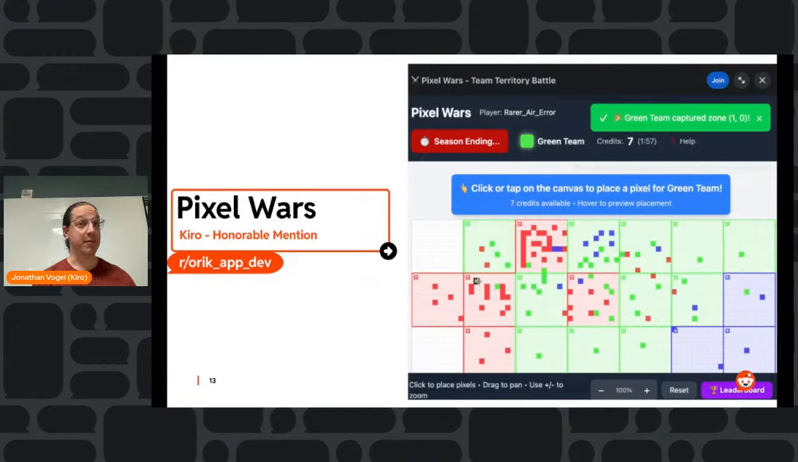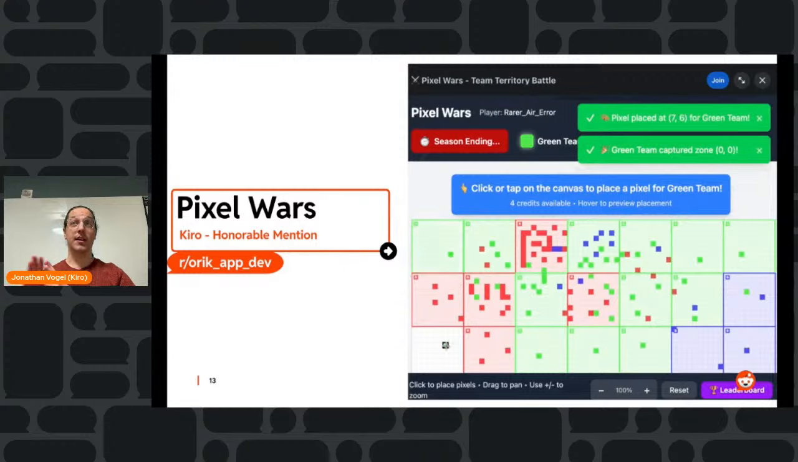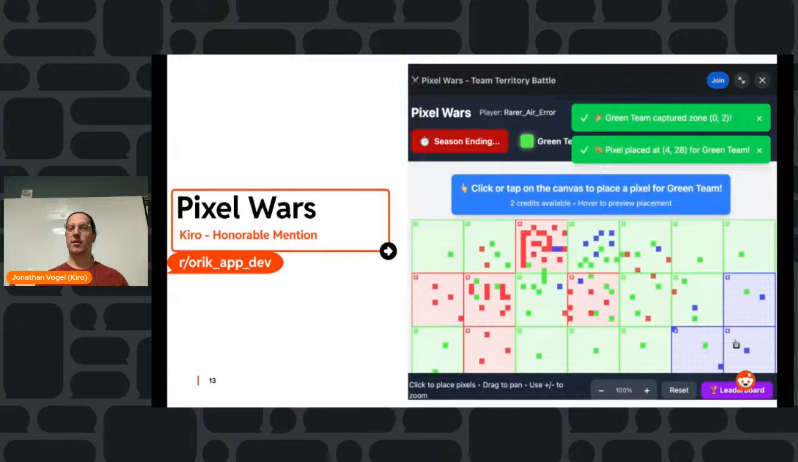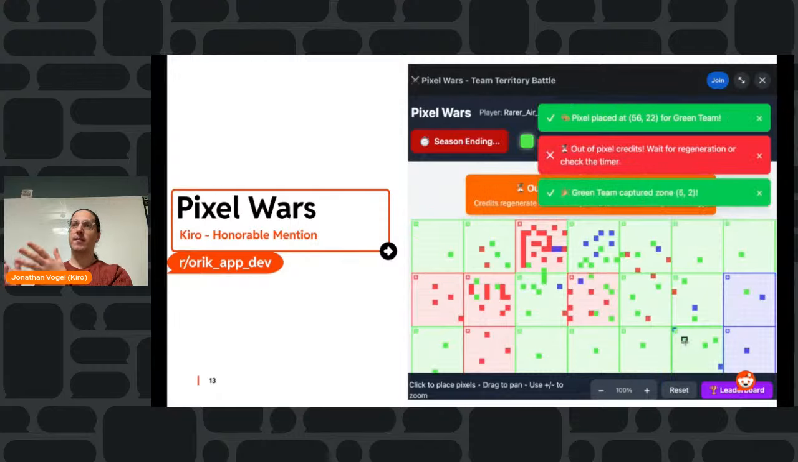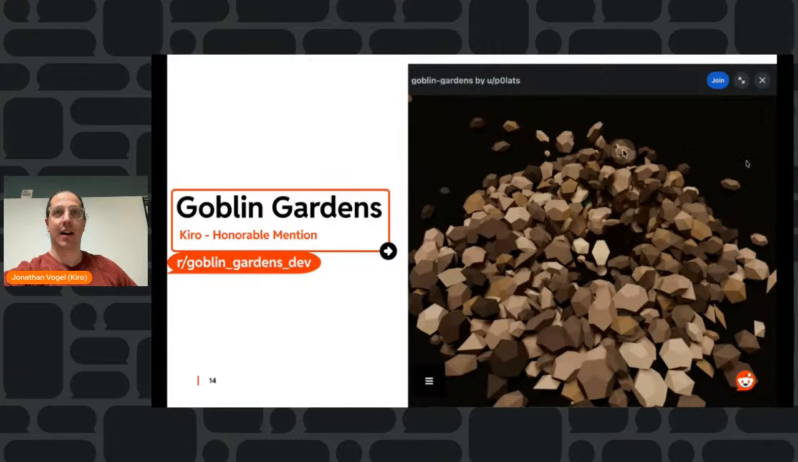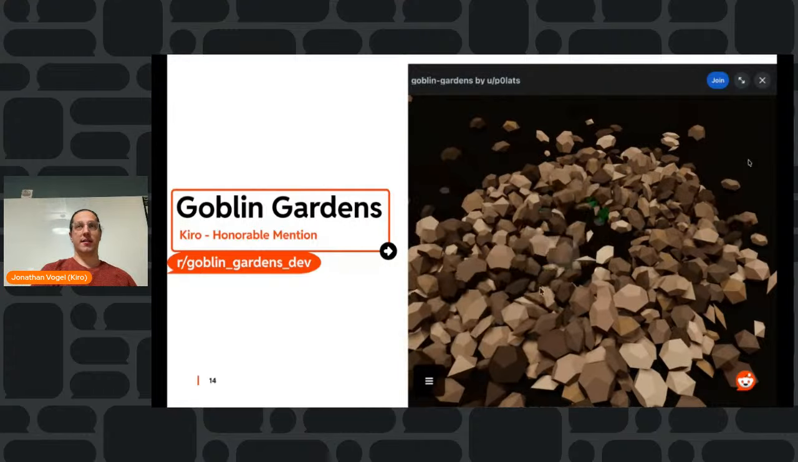The numbers speak for themselves. Full TypeScript typing, comprehensive error handling, and a polished multiplayer experience. This showcases the future of development, human creativity, amplified by AI execution. Well done. Next honorable mention we have is Goblin Gardens.